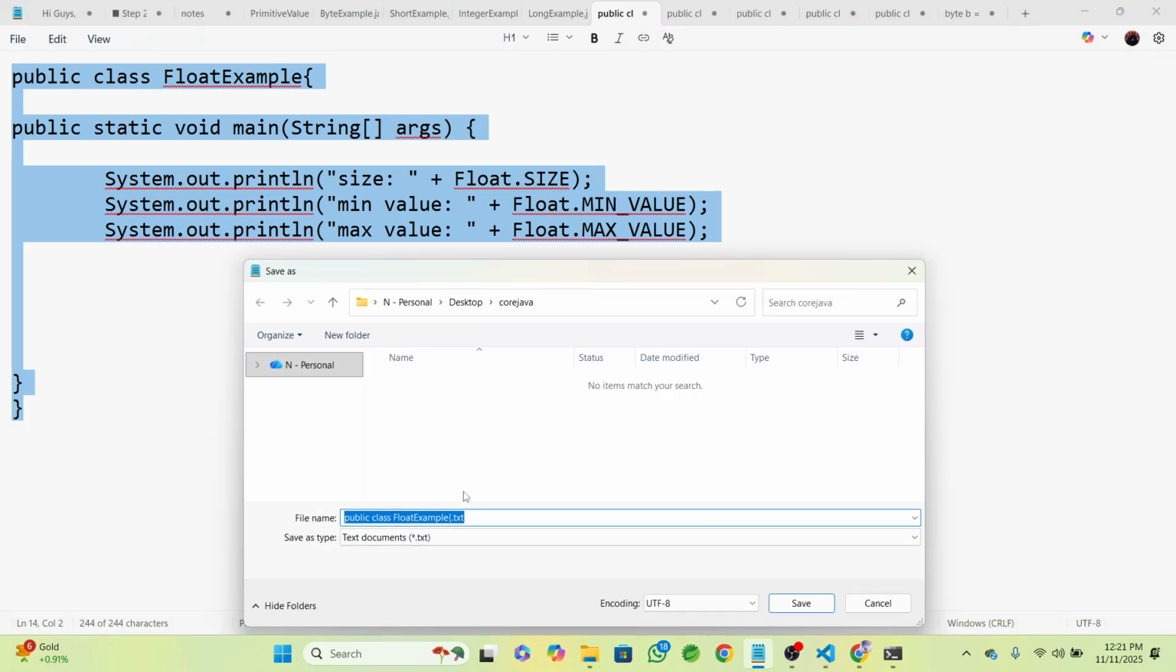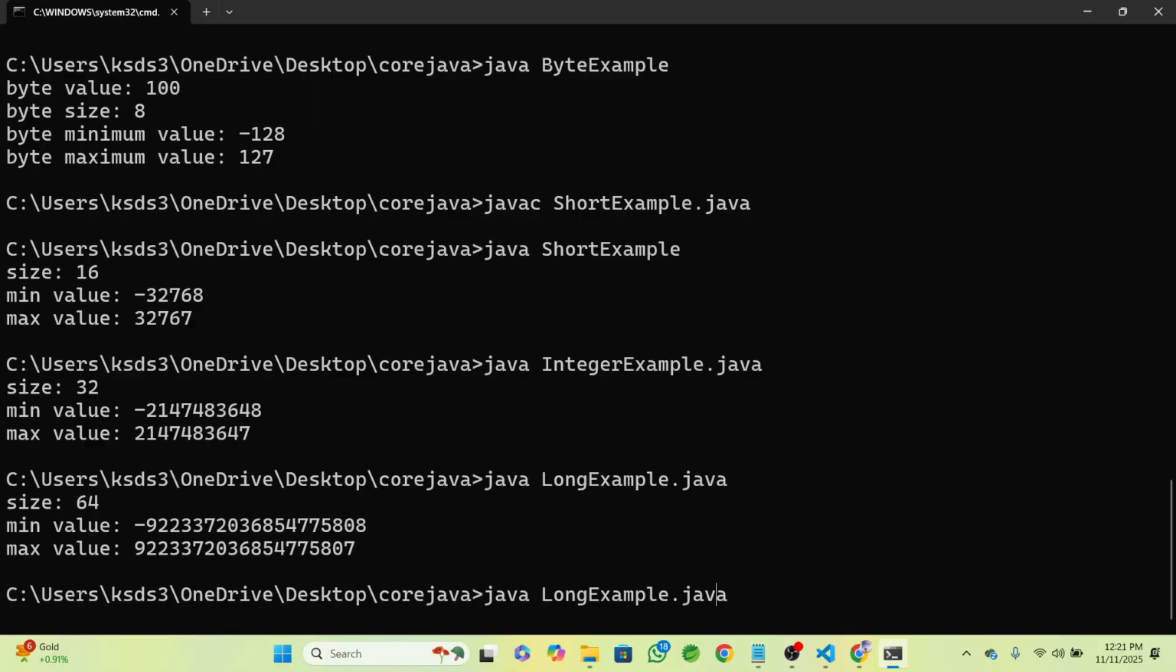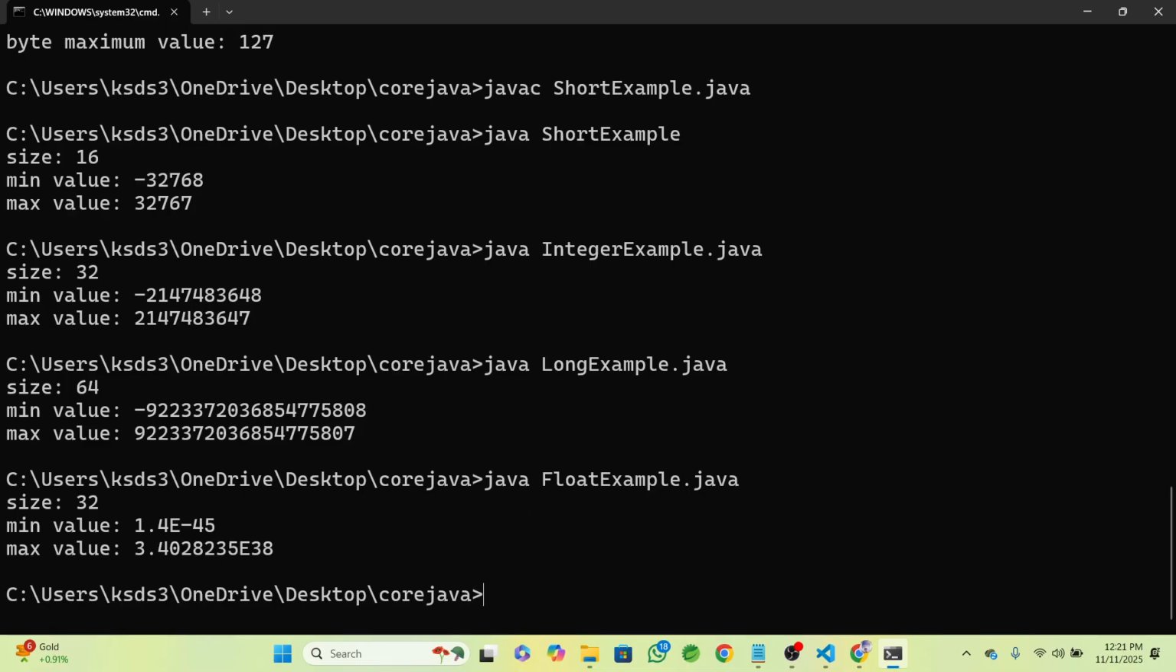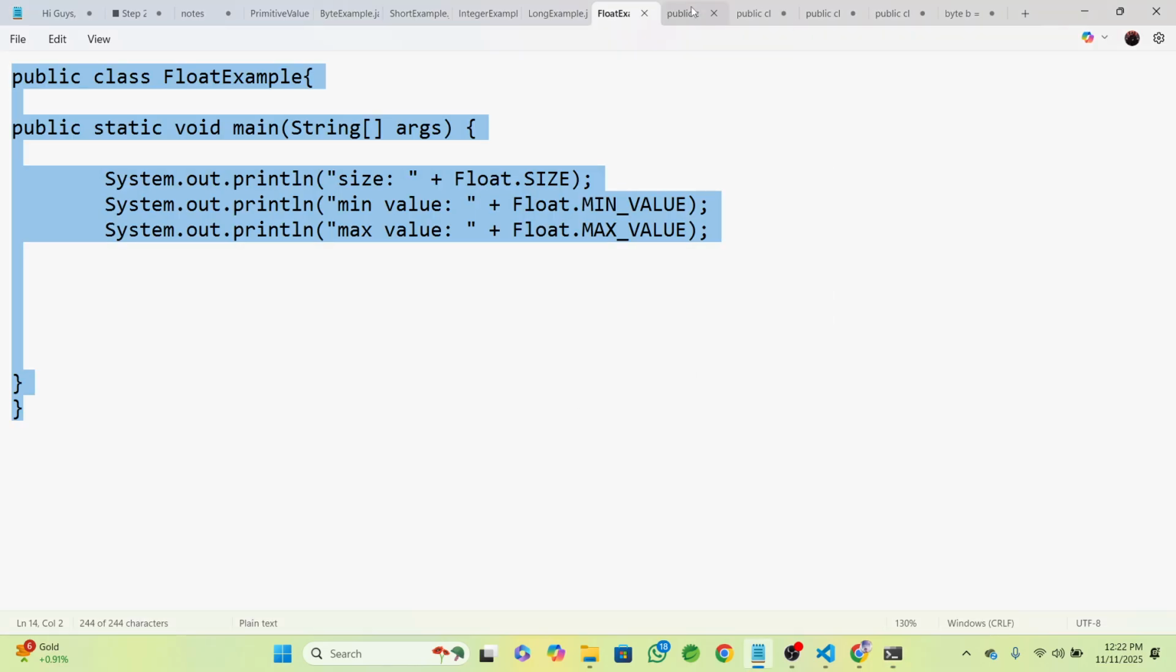Go ahead with FloatExample as the class name, and you get the size and its minimum and maximum values. Here e represents exponential. After the decimal point, how many digits was it accepting? 10 digits, right? Yeah, let's go ahead with long.